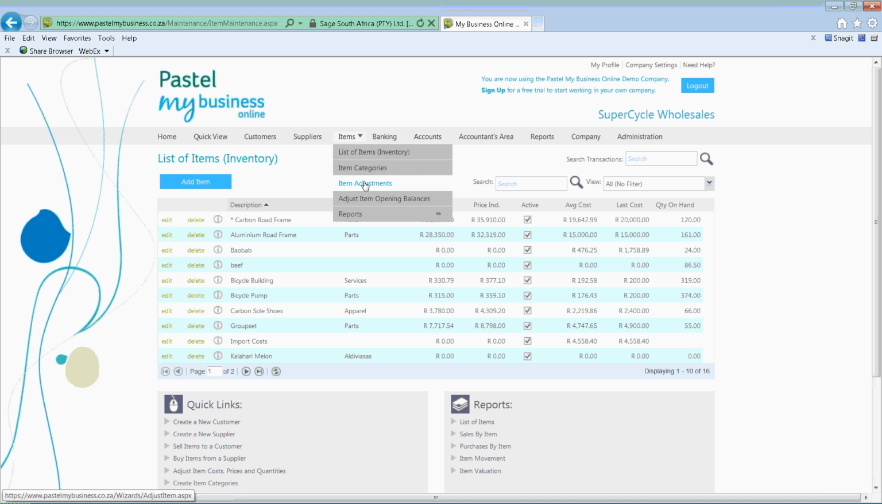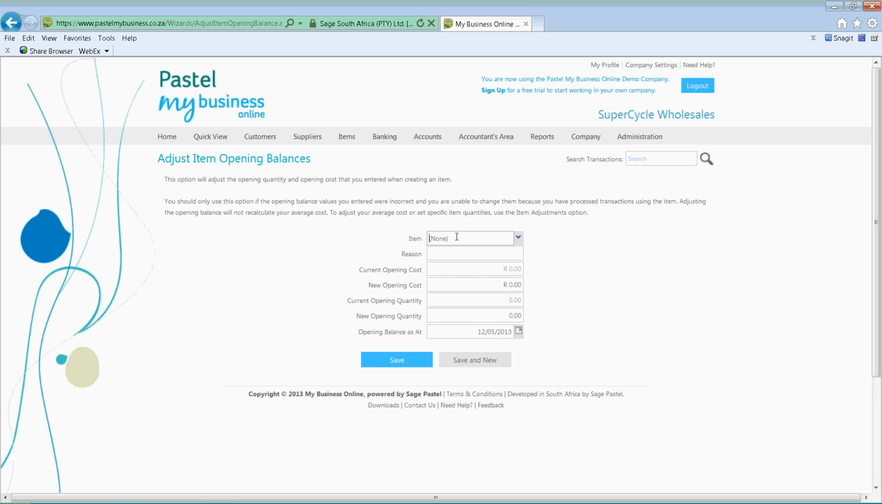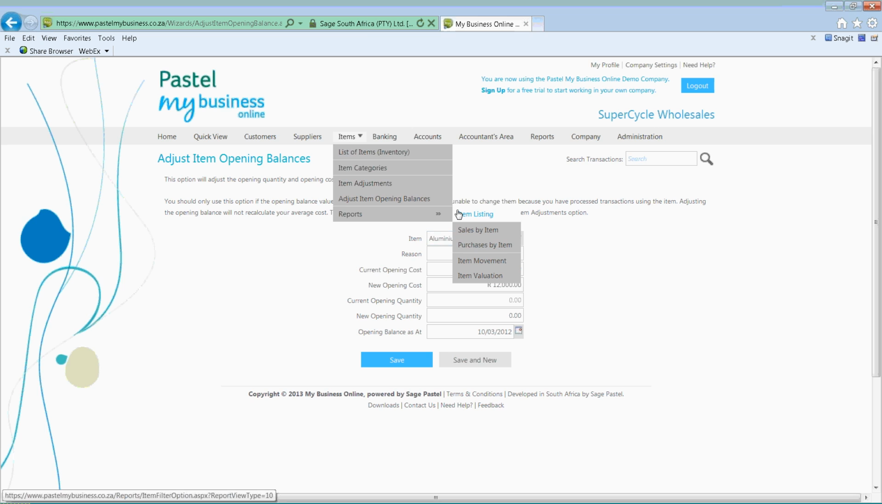Okay, so that's if you need to do those annual adjustments or every second year when you've got those price increases, and also when you do any stock takes. Then you've got your adjustment for item balance, so exactly the same thing where you select your item. From there you can change the cost or otherwise the quantity.